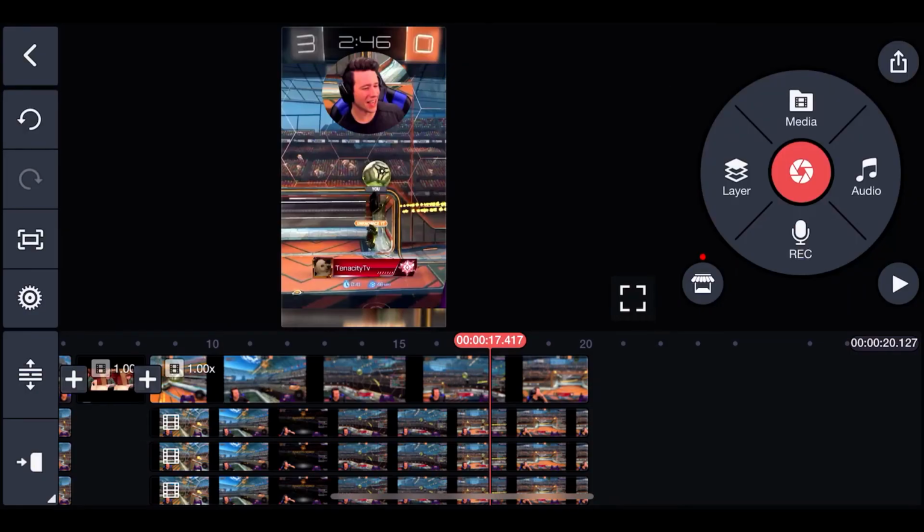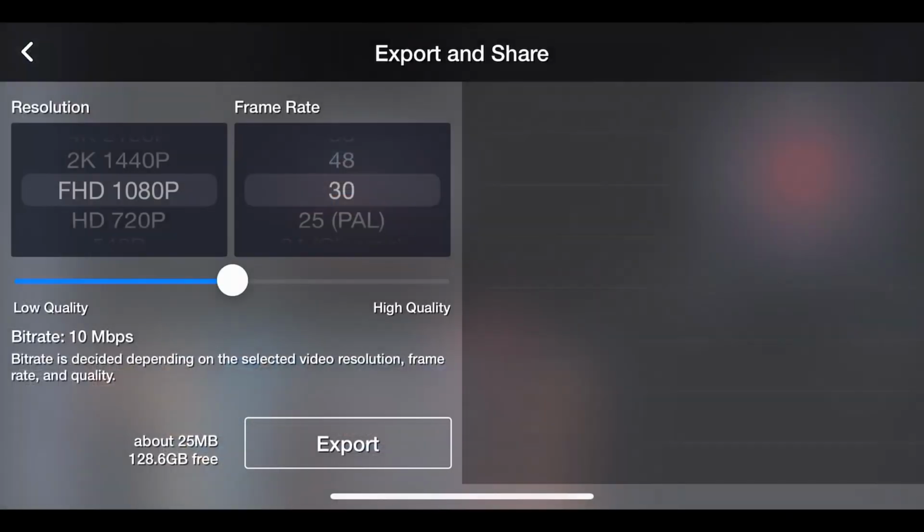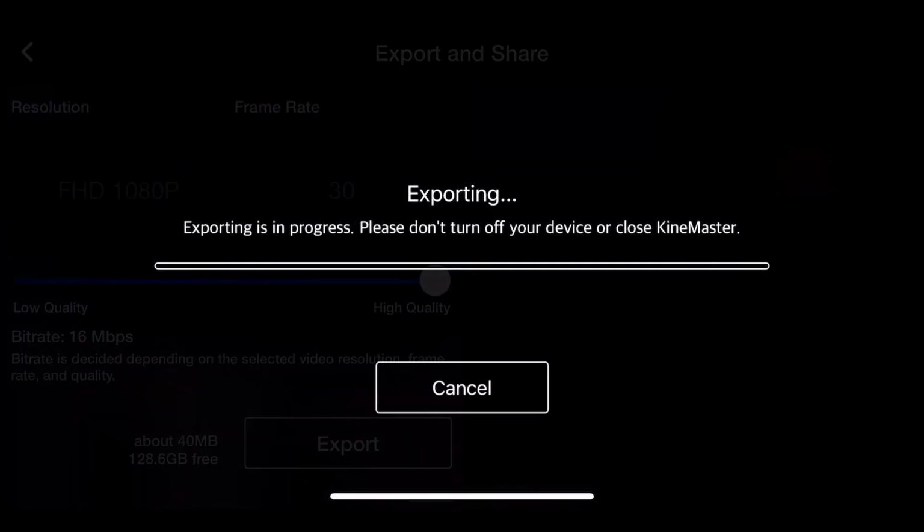Really quick, guys, one thing I forgot to mention is how to save and export the clip when you're done with it. So click the top right-hand corner, increase the quality all the way, and then export. Once that's finished loading, it'll be saved to your phone and you can do whatever you'd like with it.